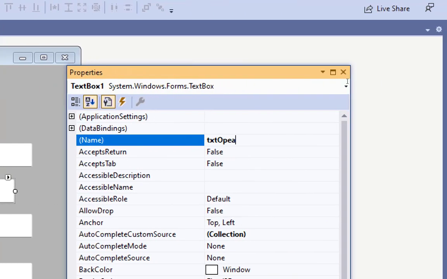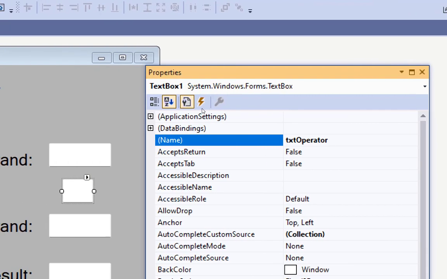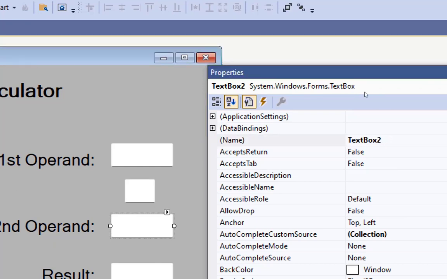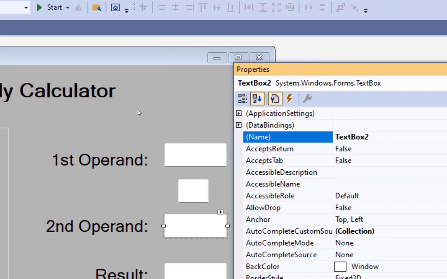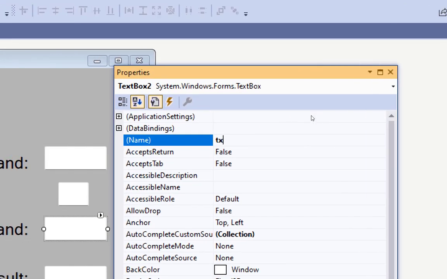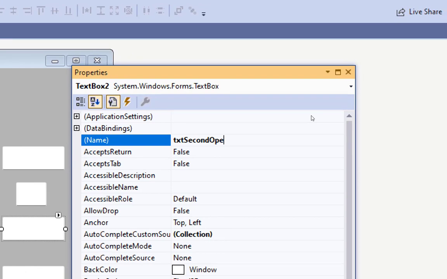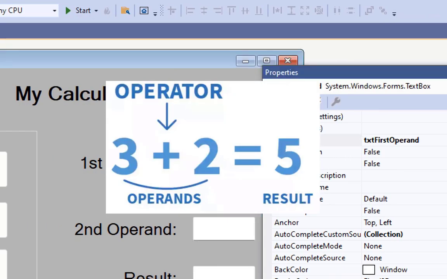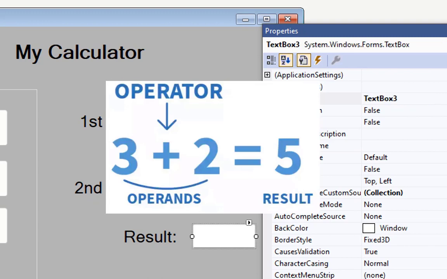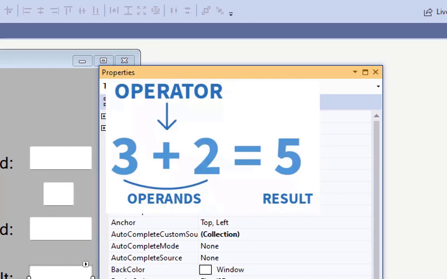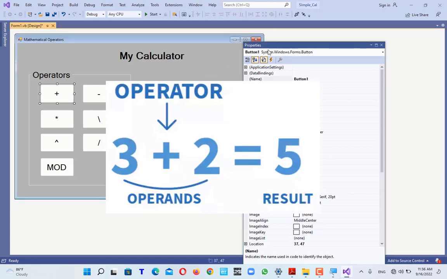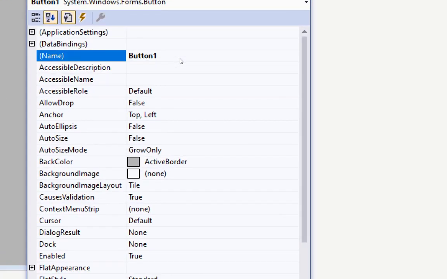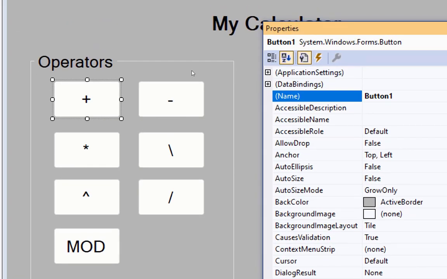The next text box is used to display the operator which is clicked by the user. Name of the text box is txt operator. Then the text box which is used to input the second operand is txt second operand. Here I am trying to explain binary operations with Visual Basic arithmetic operators. The arithmetic operators are performing calculations on two operands. Then finally the result is displayed in the txt result text box.